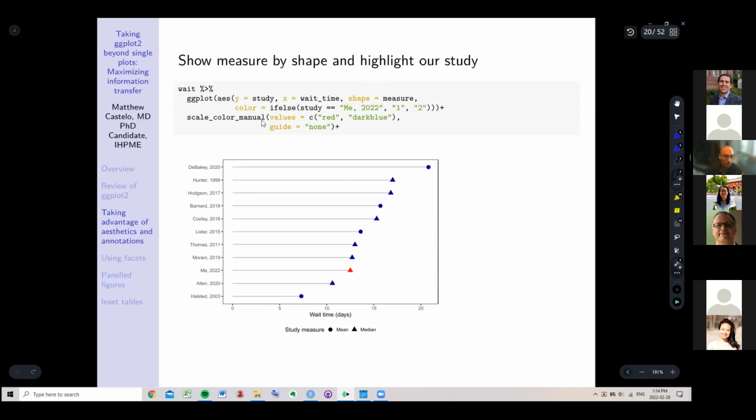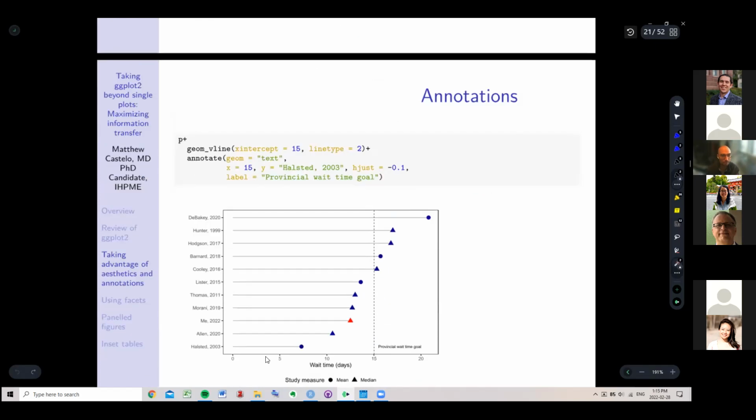Something else, I've changed the color. So I've added a new variable here. That's basically an if-else statement: if the study is my study, called me 2022, give it a 1, otherwise a 2. And then I've added a manual color so that my study is in red, so it's a little bit easier to see. So just by switching bar graphs to lollipop charts, you get a lot more opportunities for customization, and you probably have to have less complicated charts.